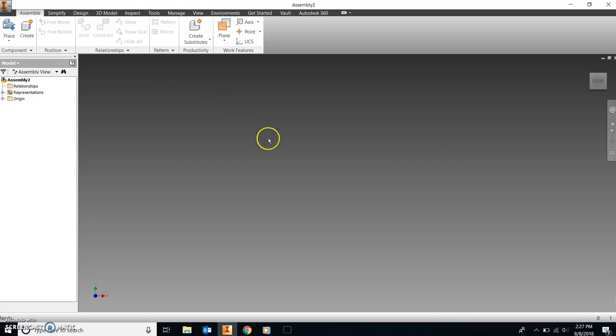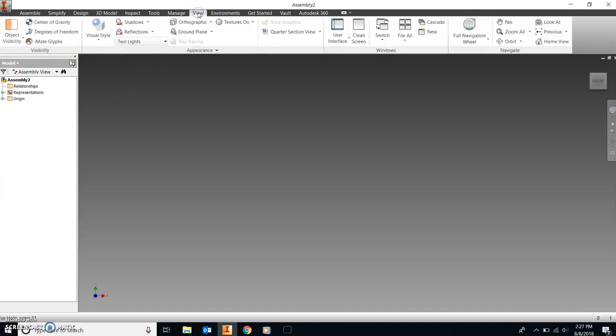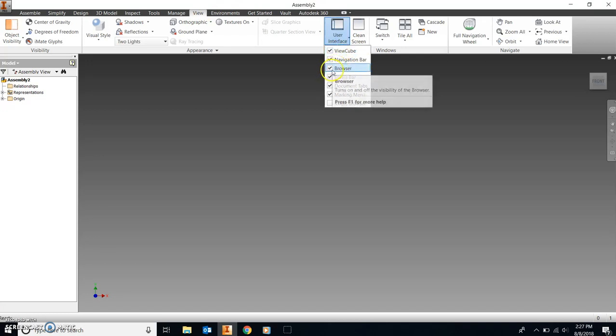and once we're in assembly, you're going to see that your browser is opened up. Again, you should have this. If this ever disappears on you, all you have to do is click on View, User Interface, and just make sure that the browser is checked off. All right, so you definitely want that on.